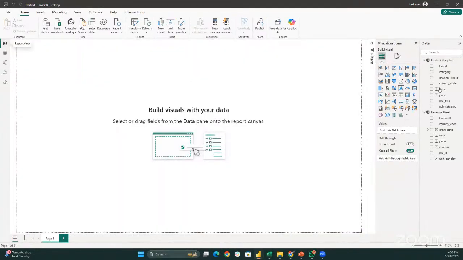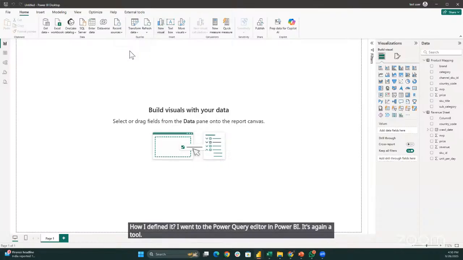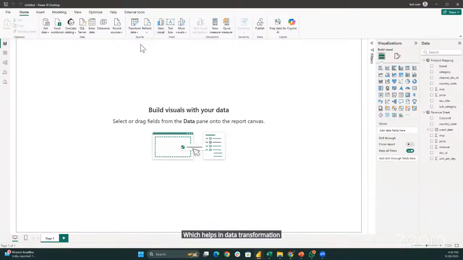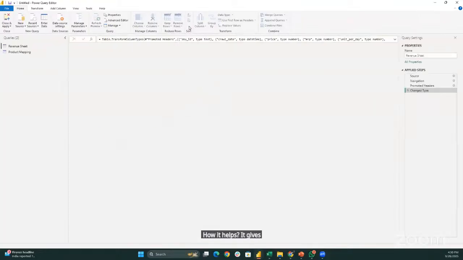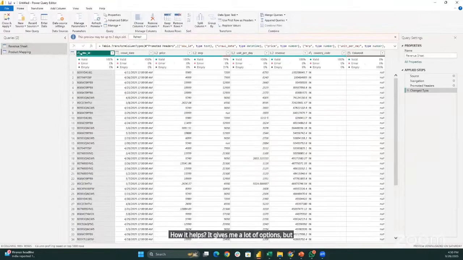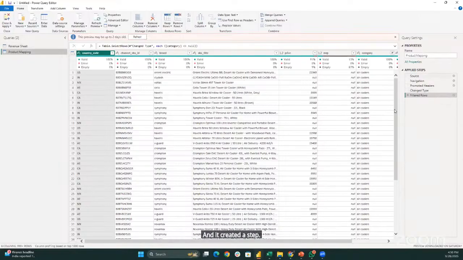What I have done till now, I have just loaded 2 data sets. I have refined one of them to just remove blank rows. How I refined it? I went to the Power Query Editor in Power BI. It's again a tool which helps in data transformation and data cleaning. How it helps? It gives me a lot of options, but for now I have just filtered some rows and it created a step. All these steps are written in mQuery language.